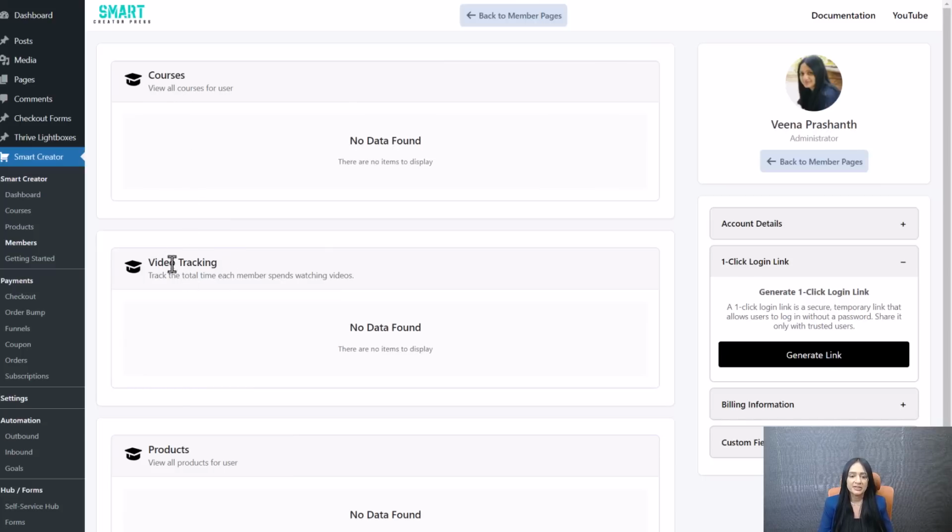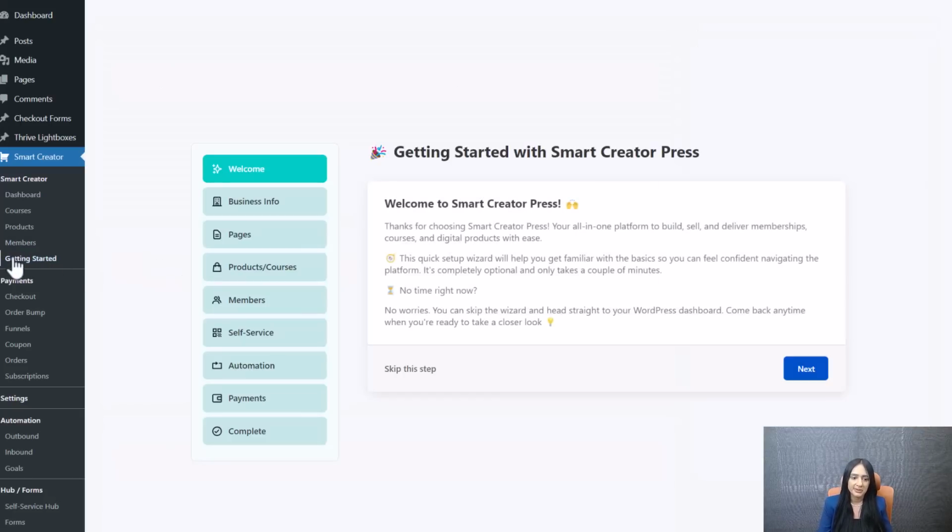And also member activity. You will find video stats. You will find course stats, what courses they have completed and what lessons they have completed, what quizzes they have completed, products, everything is here, right? Member activity, everything that they have done so far in your membership site, you will find all detailed stats here.